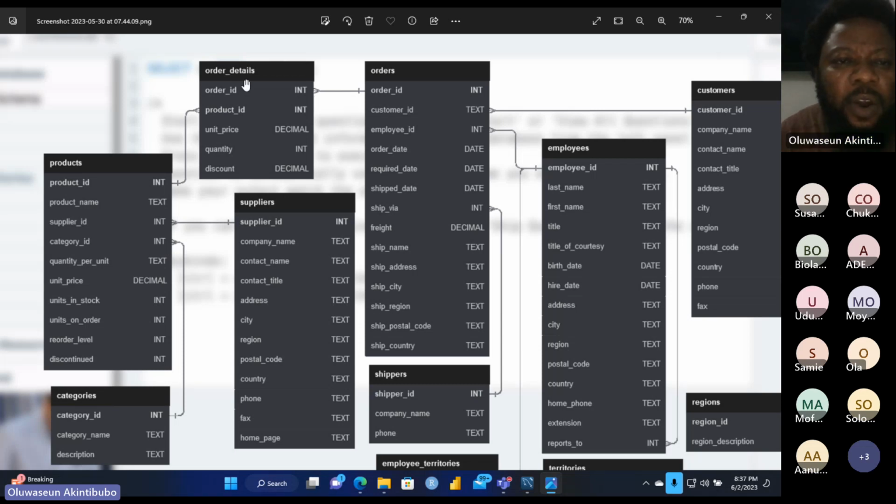Order ID from order details is now a foreign key, where it is a primary key on orders. Can you see? Shipper ID on the shippers table is a primary key, but on the orders table it's a foreign key. Now, if you look at it, it is shipper ID here, but here it is ship underscore via.